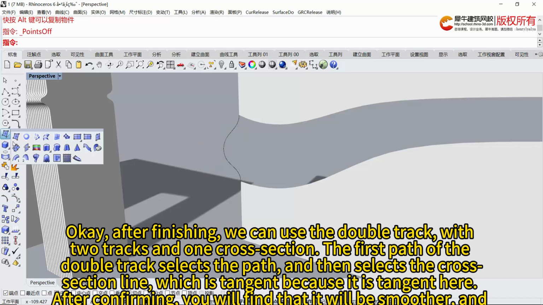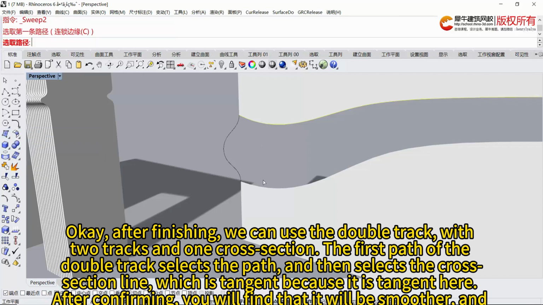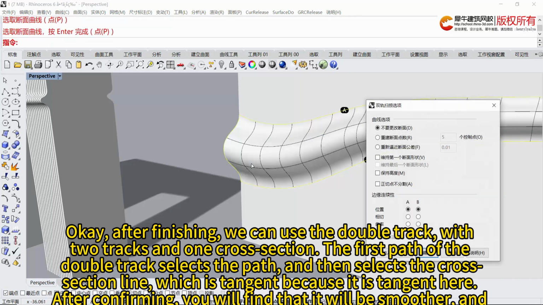Okay, after finishing, we can use the double track, with 2 tracks and 1 cross-section. The first path of the double track selects the path, and then selects the cross-section line, which is tangent because it is tangent here. After confirming, you will find that it will be smoother, and you will get such a shape.